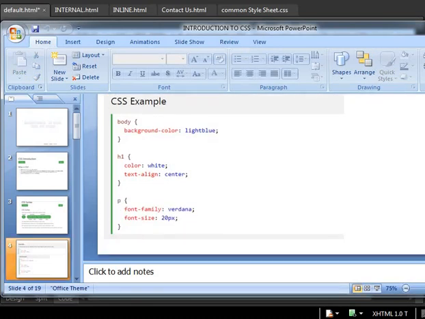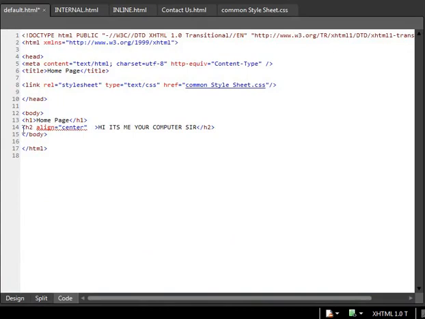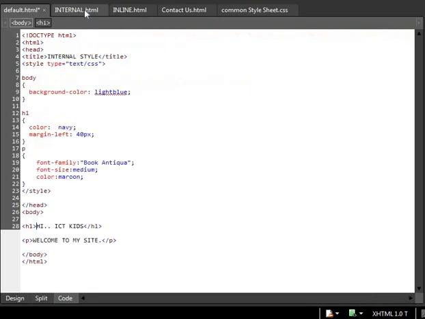I'll teach you how it is done in the HTML part. Now let me just show you how it is done. Now I have 1, 2, 3, 4 sites, web pages for you to learn them. First of all, let me show you the internal style sheet, internal HTML.